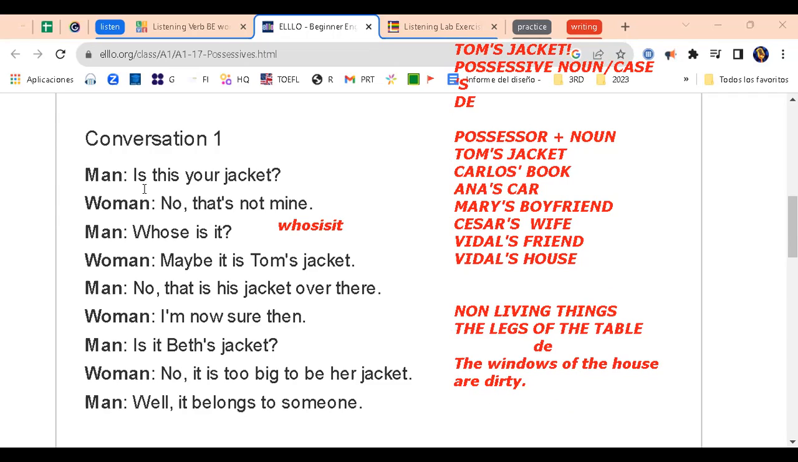Ok, is this your jacket? No, that's not mine. Whose is it? Maybe it is Tom's jacket. No, that is his jacket over there. Oh. Ajá, no, es su chaqueta, that's his jacket over there. Over there significa ahí. I'm not sure then, como dice acá, now. I'm now sure then, in the present, we use samples, for example. I'm now sure. Then. Okay. Ahora. Estoy segura ahora. Okay. So I'm now sure then.